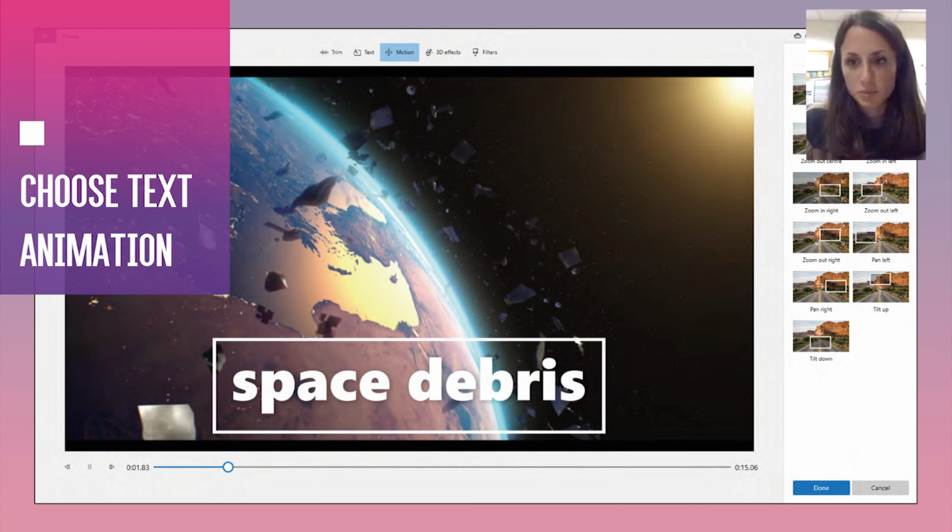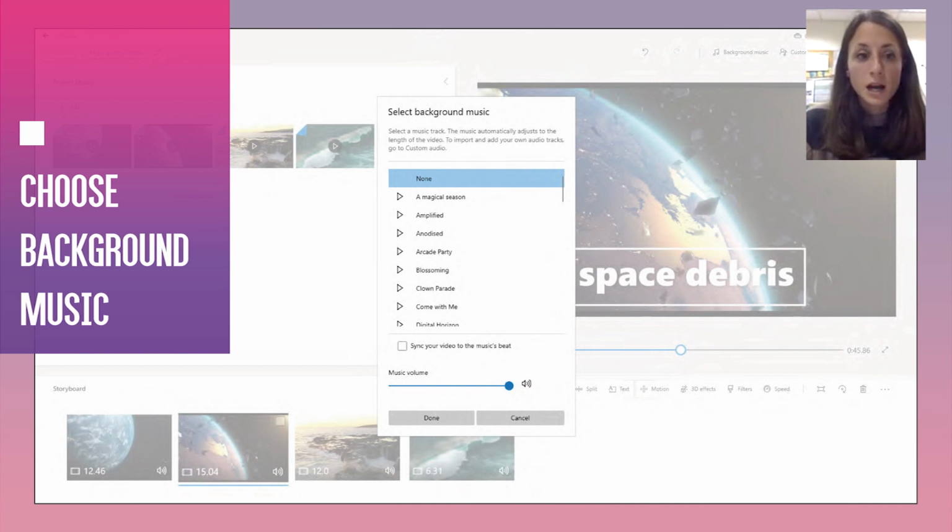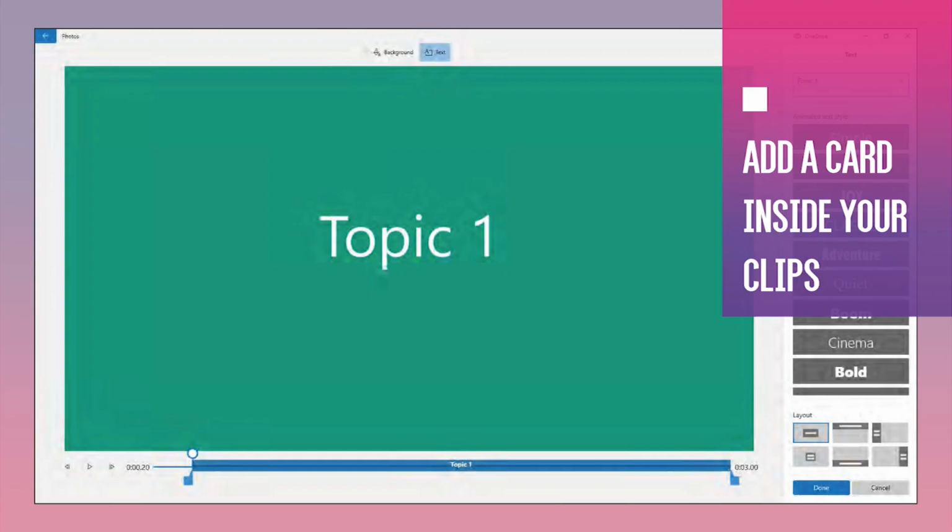Exactly, it's like a PowerPoint presentation, with the animation and transitions from PowerPoint. I can choose the background music, so there are some predefined musics. Among them, I can choose the one I like, if there is no audio, of course.